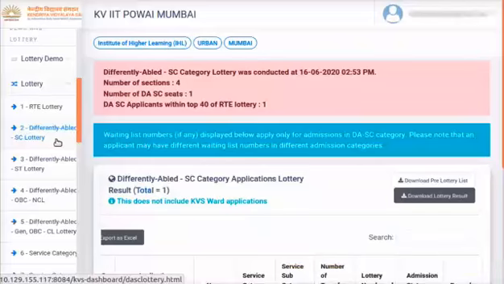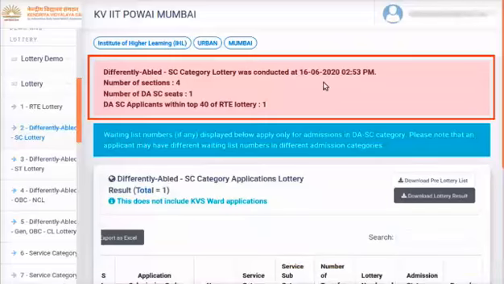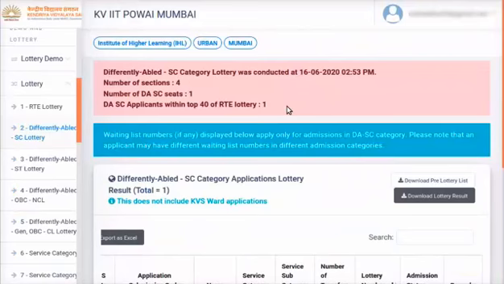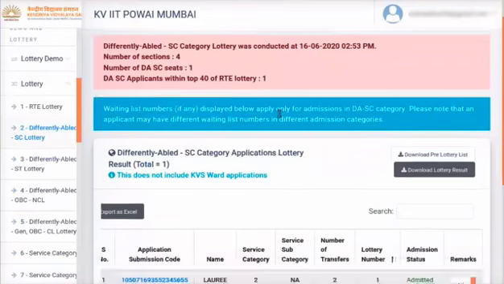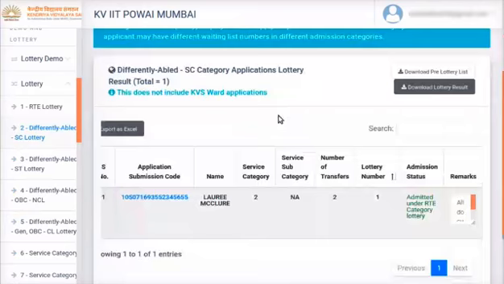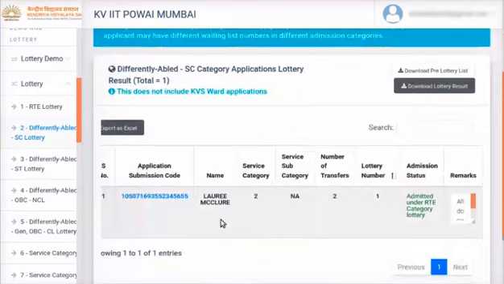This lottery was already conducted. The date and time on which the lottery was conducted is given at the top of the page. Here, only one applicant is seen under this category. If an applicant is admitted under other category, it is indicated against that name under the admission status column.